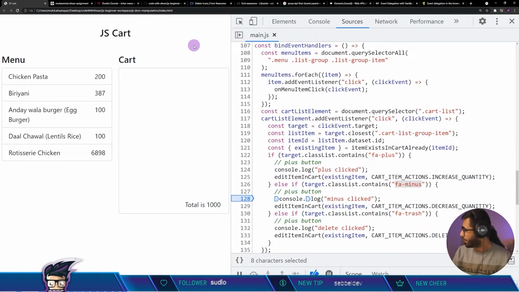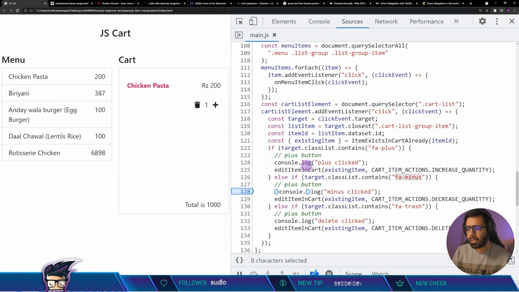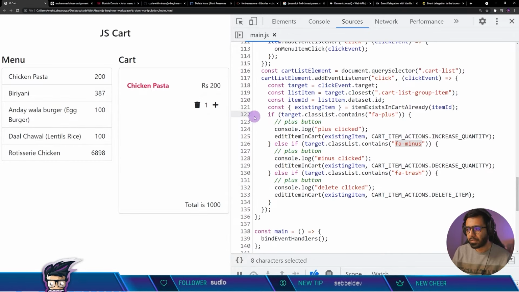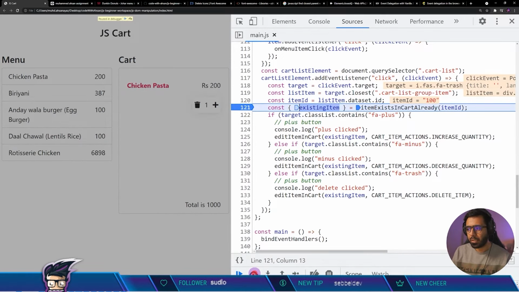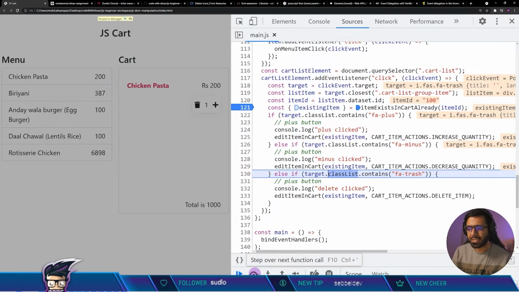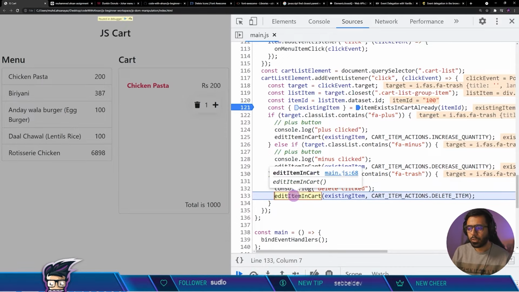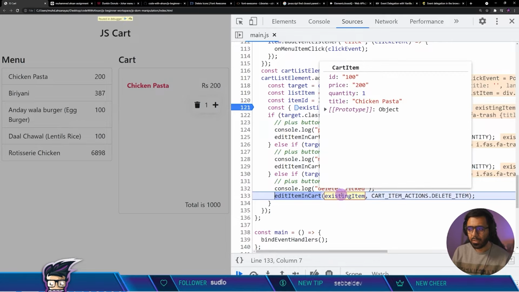So let's say if we refresh this, add this item and click this delete button, let's see what happens. So first of all, it's gonna come under this click handler. So if I click delete, it's gonna come under here. Then it will check, hey, is this the fa trash one? Which it is. So it's gonna go here and inside this else if. Then it's gonna go into edit item in cart function with this delete action with the existing item, which is chicken pasta that you can see here.